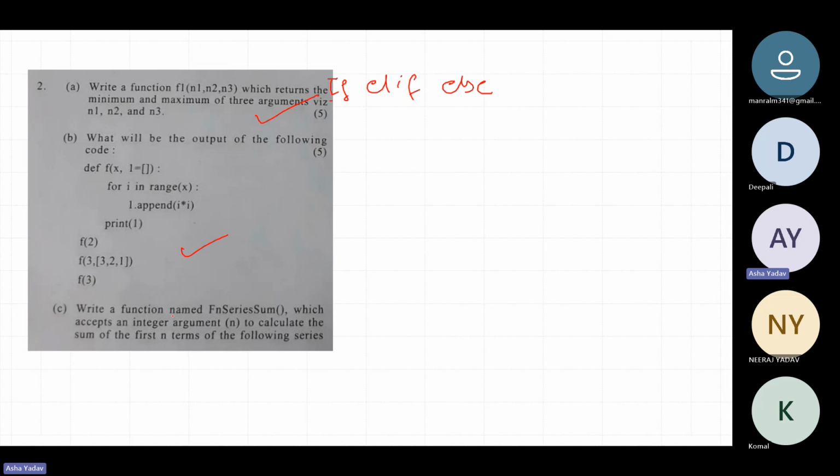It's a list question. Write a function named series sum, which will accept n integers to calculate the sum of first n terms. So this is a question of for loop. सीरीज है n तक चलानी है और सम करना है. इस तरीके का question हम already कर चुके हैं जिसमें हमने sum total करा है ना. This is the same question, only it is asking you to write the code. So you have to write a for loop that will run till n, and then you will just have to do the sum inside the loop and print the sum outside the loop. So we have done this question already.